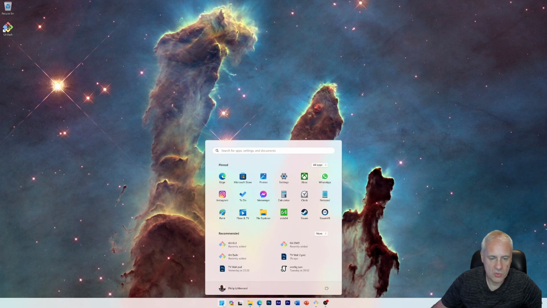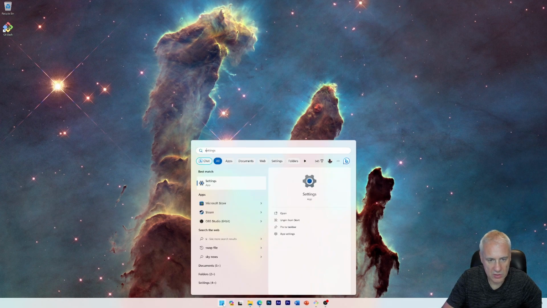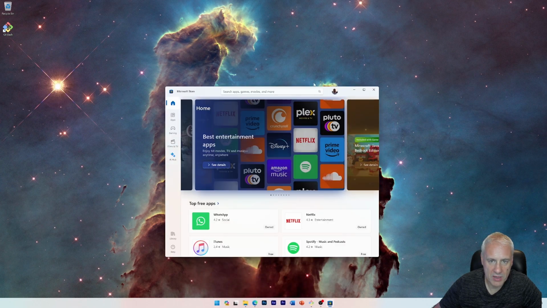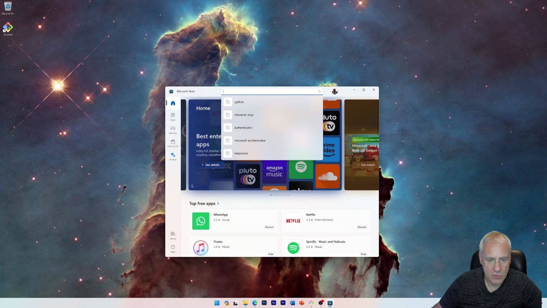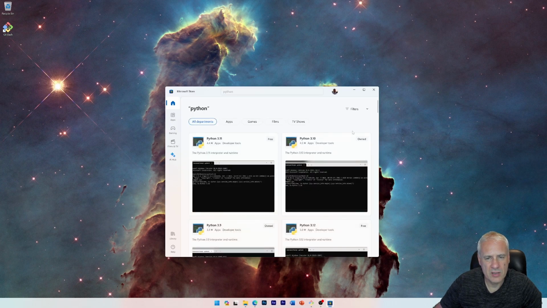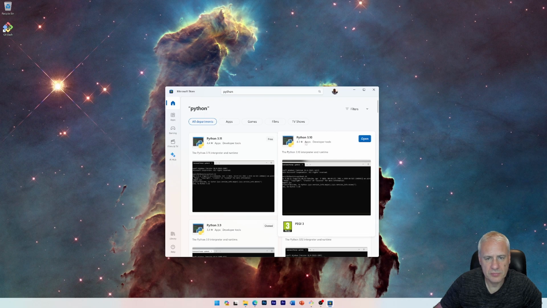So all we need to do is open the Store app. So type Store. I'm installing it on Windows. You can also install this on a Mac as well. And I'm going to search for Python. And you see there's lots of versions, but I want this 3.10. And you can see there would be an install option here, but I've already installed it.